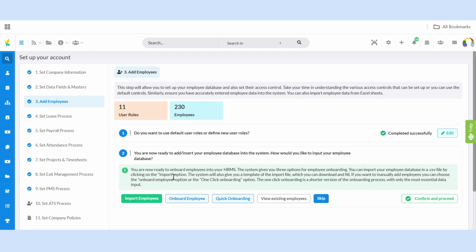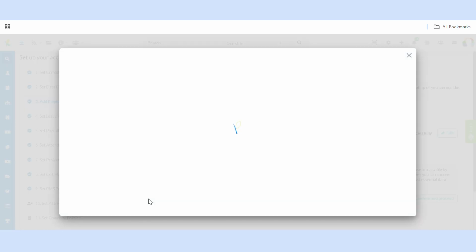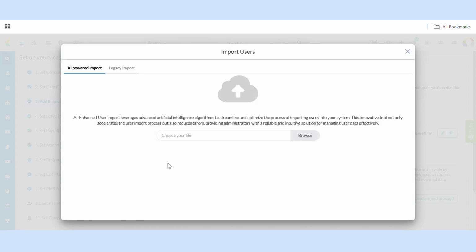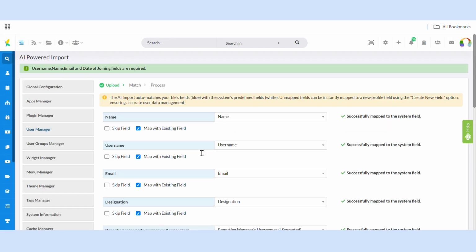Start by choosing the Import Employees option. Start with the AI-powered Import tab for AI-based onboarding. Click on the Choose Your File field or the Browse button. Select your templatized CSV file, and the system will begin uploading for AI-powered assistance.